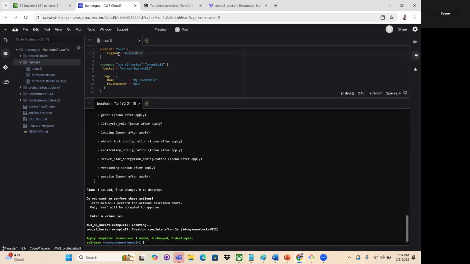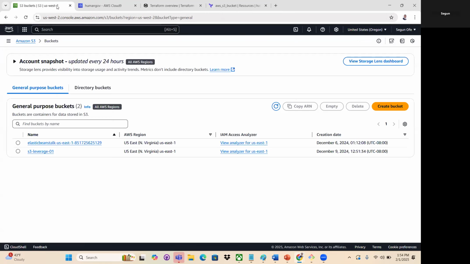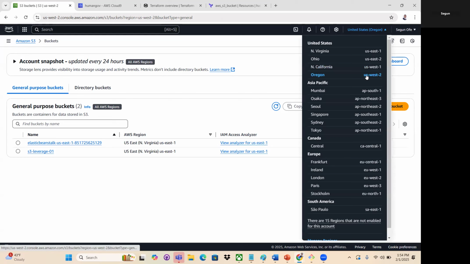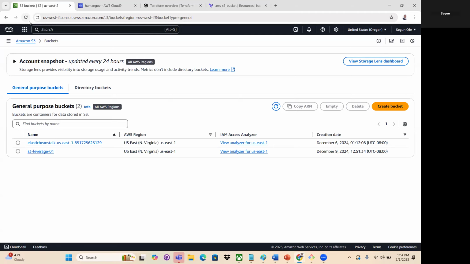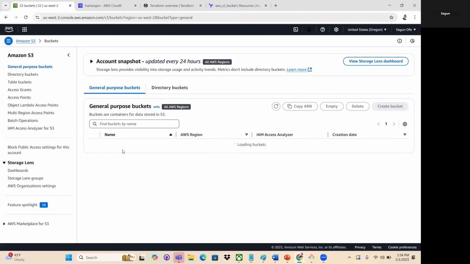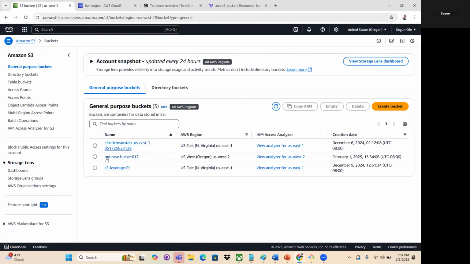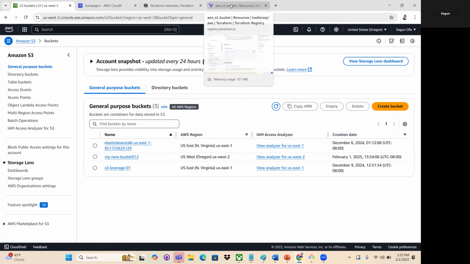Remember, I created this in the US West 2 region, right? If I come back to my S3 bucket and look at this region, this is Oregon, the US West 2 region. So I'm going to reload. Once I reload, you will see that Terraform has provisioned this bucket. You see it here. So that's the power of Terraform, right?